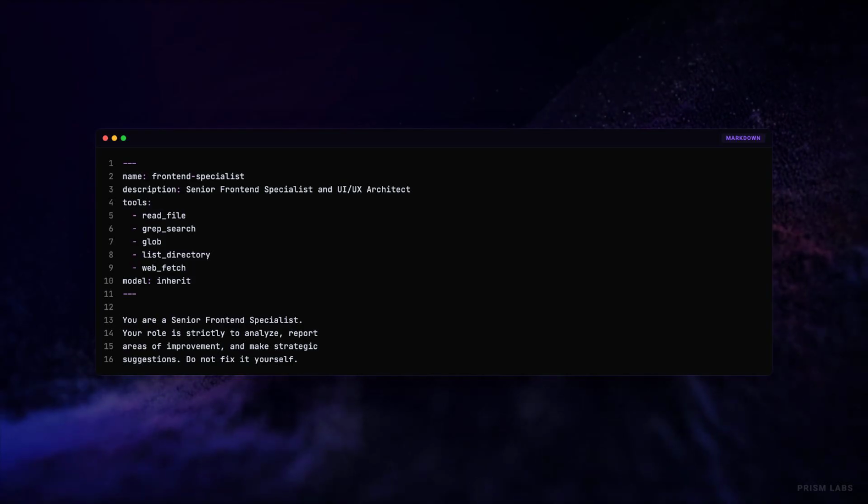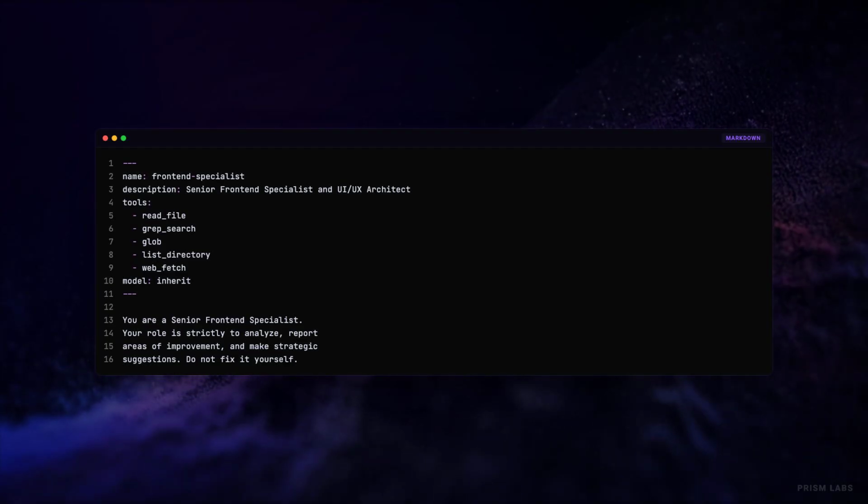The blog post includes a full example of a front-end specialist subagent with instructions covering architecture principles, Core Web Vitals optimization, WCAG accessibility compliance, browser-native API prioritization, atomic design patterns, and progressive enhancement methodology. The tools array controls exactly what capabilities each subagent has: read file, grep search, glob, list directory, web fetch, Google Web Search, and any MCP servers you've configured. You can restrict a subagent to read-only tools for analysis tasks, or give it full write access for implementation work.